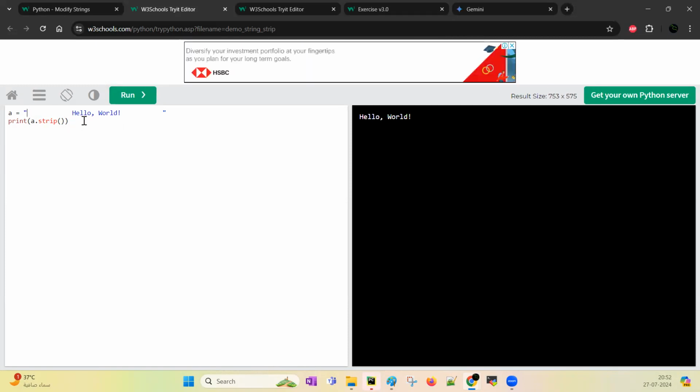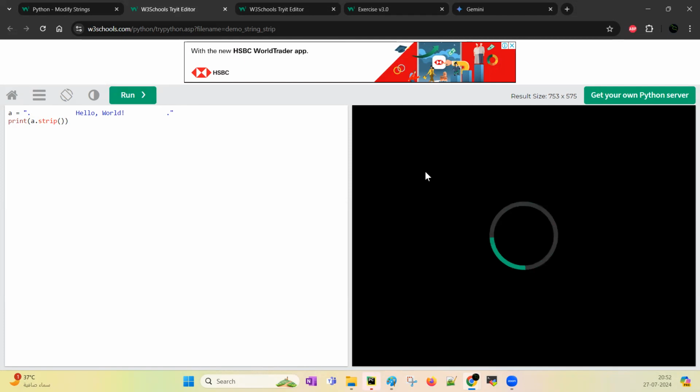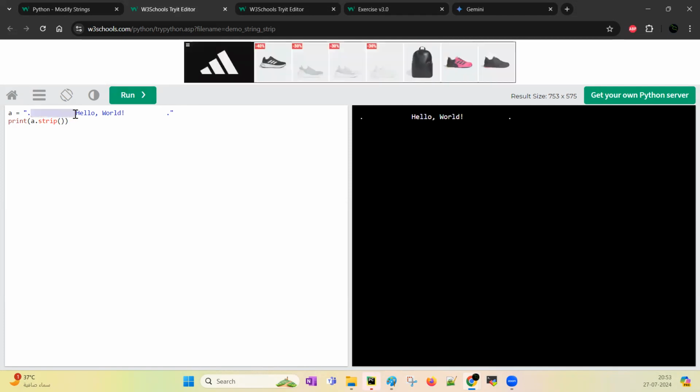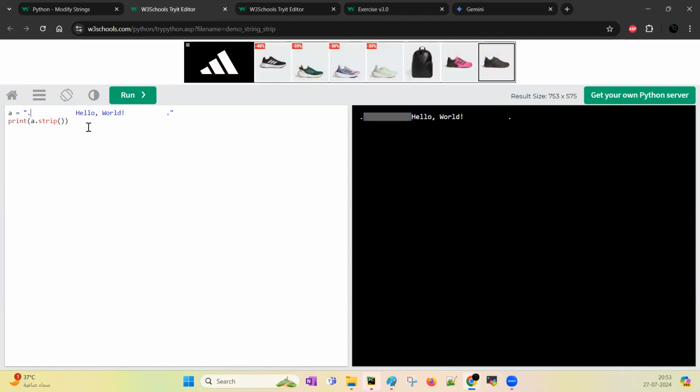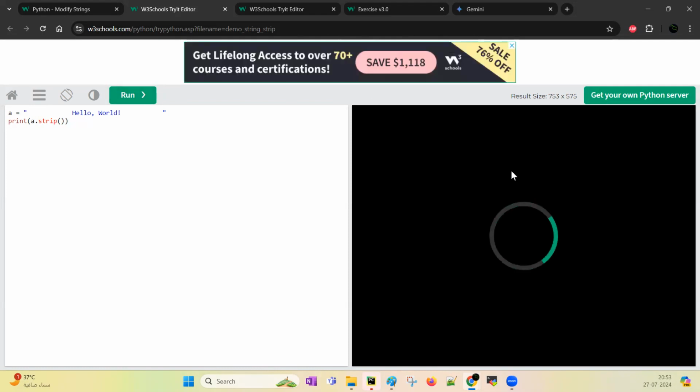Okay, but if I put a dot at the front and a dot at the end, what is going to happen? The space between is not a white space. This is a normal space only, so it will print as it is. The strip means it will remove the front and end spaces of the string, and it is going to provide the remaining data to us. That is the strip function.